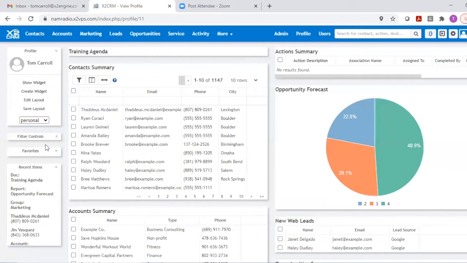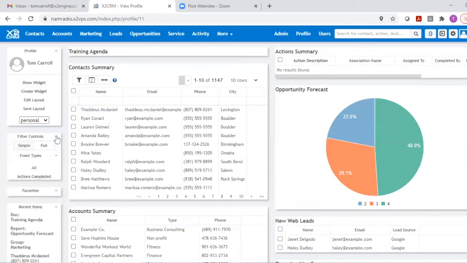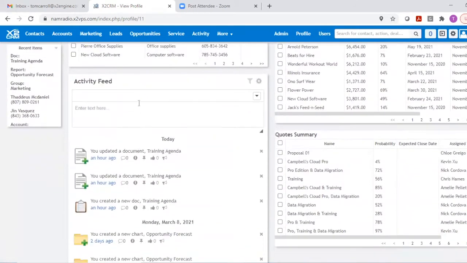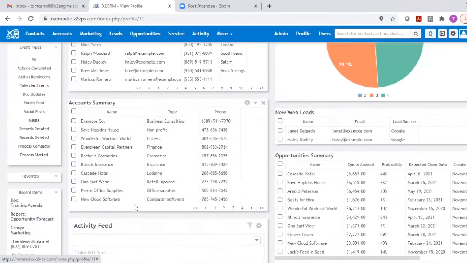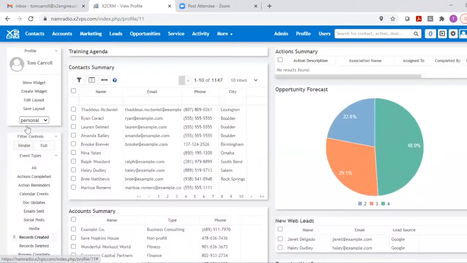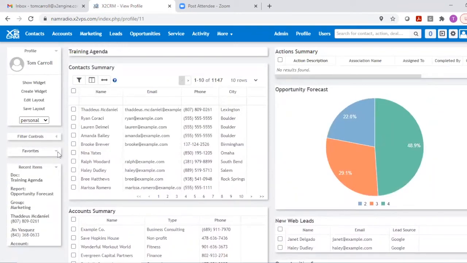Now, other things that are over on the left-hand side, you have filter controls. These control the activity, what you want to see in the activity feed. You don't necessarily need to spend much time on this, but you can filter on different events and have those displayed if you want to. We can cover those later in a more in-depth training session.